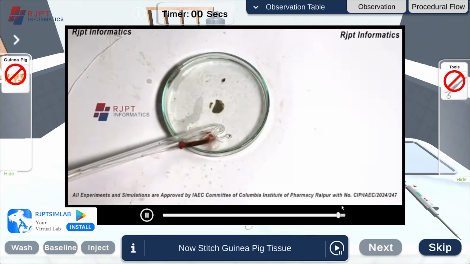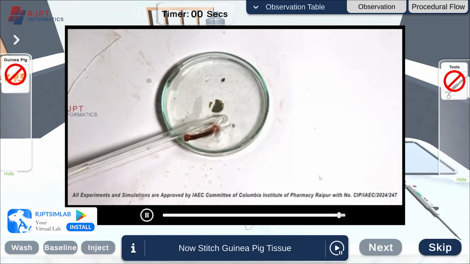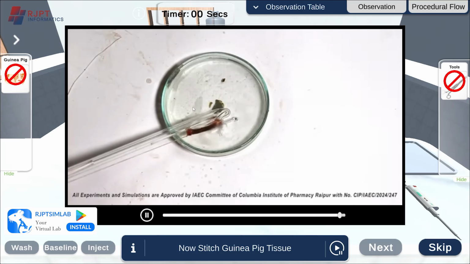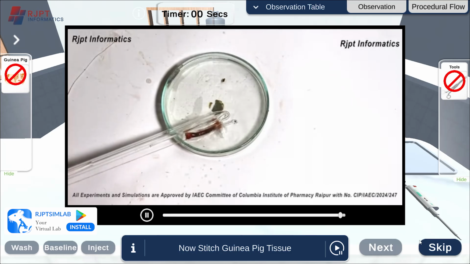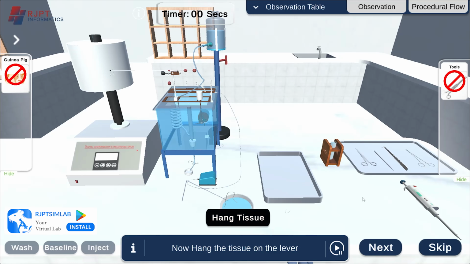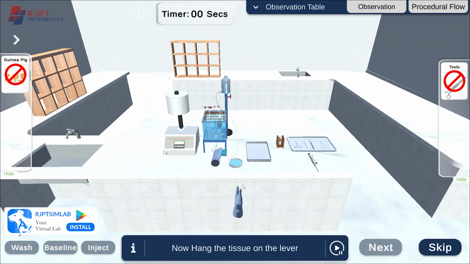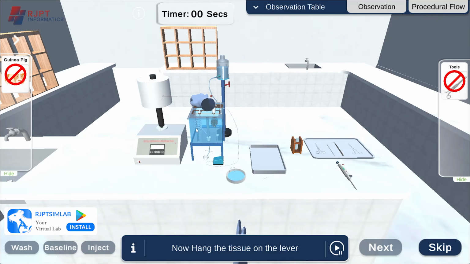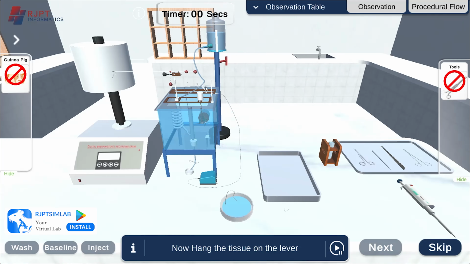After stitching the tissue, as we can see, we have accurately and properly tied the thread to the guinea pig's ileum. After that, after tying the thread to the tissue, now we will hang the tissue on the lever of the student organ bath. Now we will hang the tissue. As we can see, we are hanging the tissue on the student organ bath's frontal lever. We have hung the tissue on the lever very carefully.